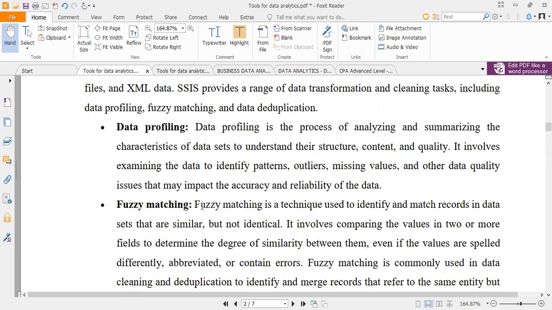Then there is fuzzy matching. So fuzzy matching is a technique used to identify and match records in data sets that are similar but not identical. So it's fuzzy matching that can be used to identify if there are duplicates or not, just to ensure that there are no duplicates.